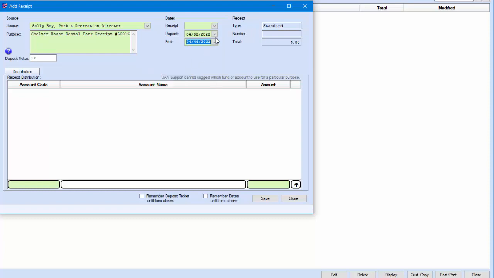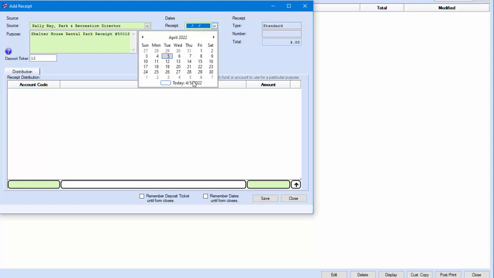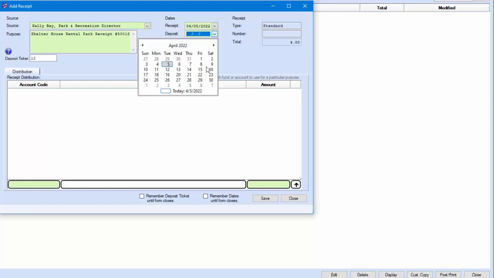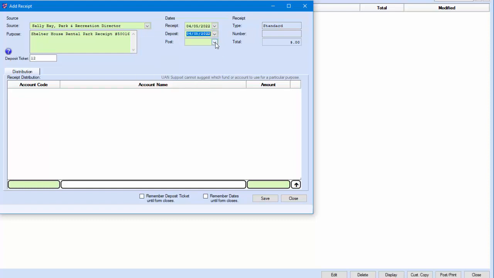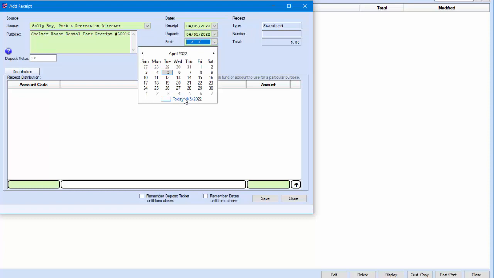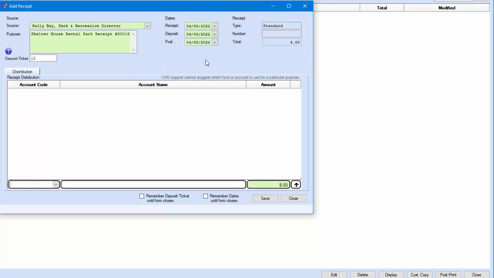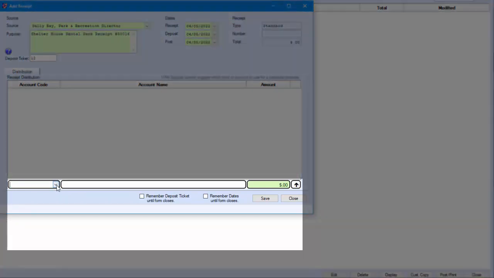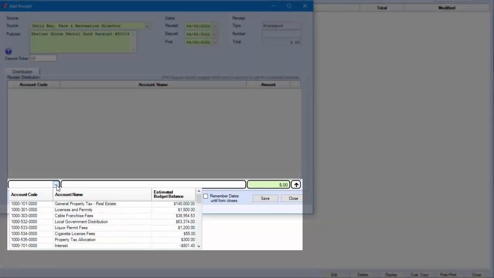But our example is like most. Most of the time, your receipts will be all on the same day. We received the money today, we deposited it the same day, and we expect it to post, like most of the time, that same day. Next, we need to add the revenue code. In our example, our account is going to be out of Fund 2171. So I can just scroll down to the account code that I need in this fund.